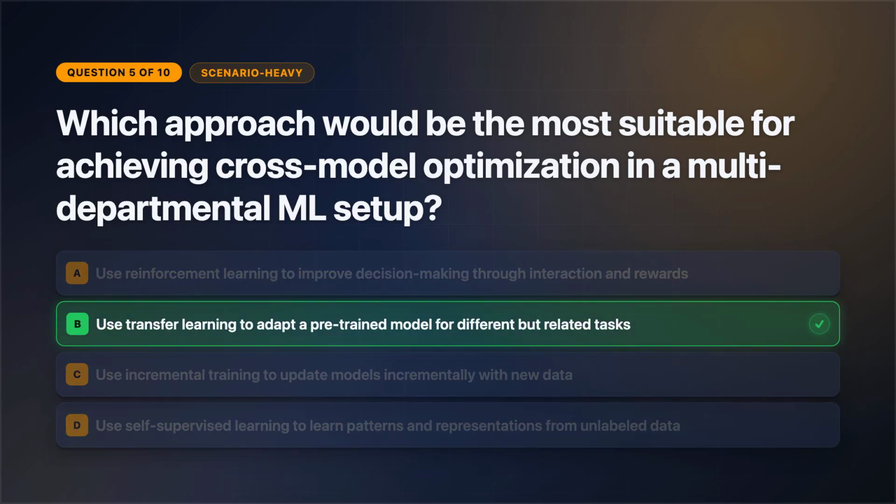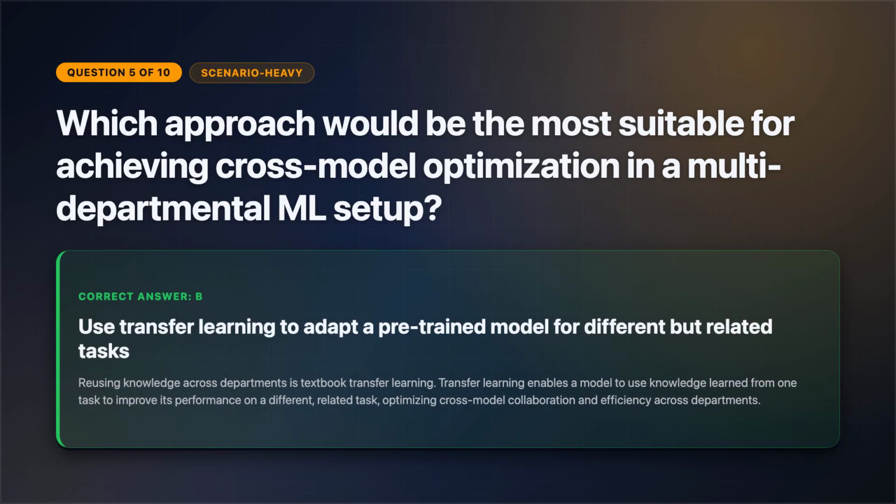The correct answer is option B. Reusing knowledge across departments is textbook transfer learning. Transfer learning enables a model to use knowledge learned from one task to improve its performance on a different, related task, optimizing cross-model collaboration and efficiency across departments.